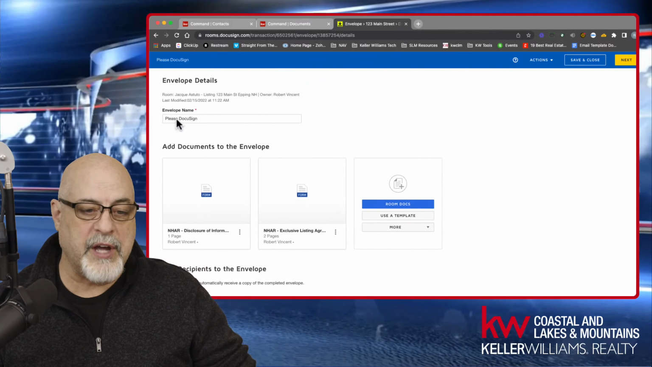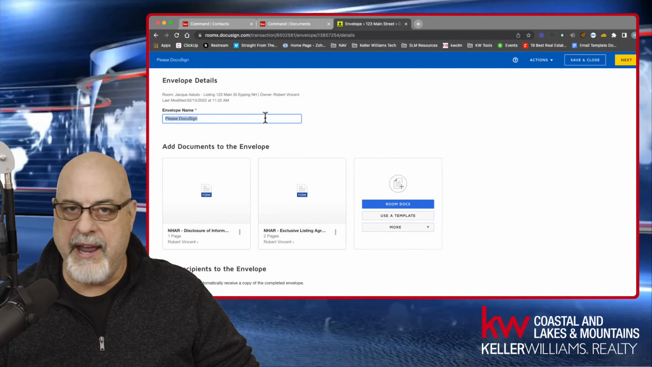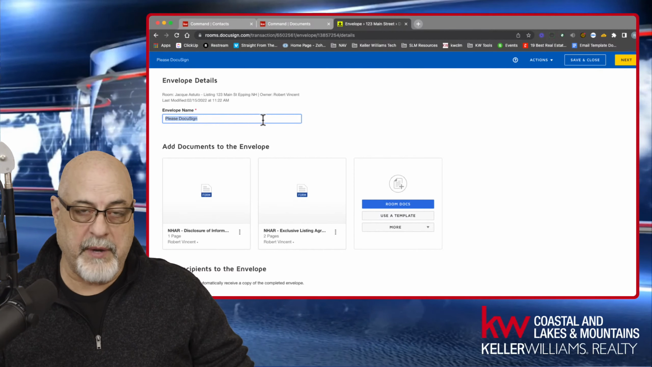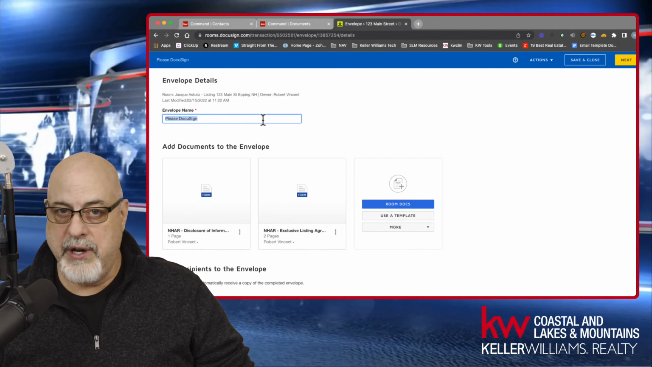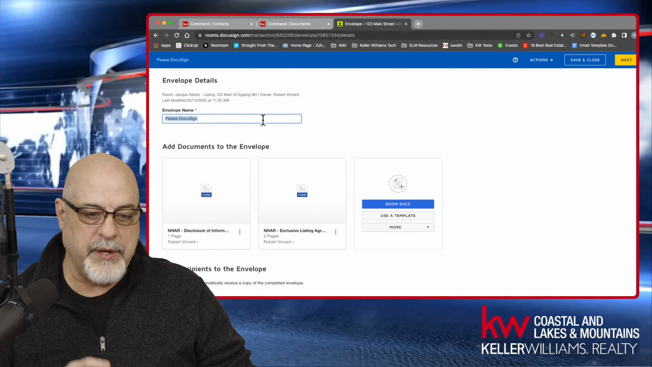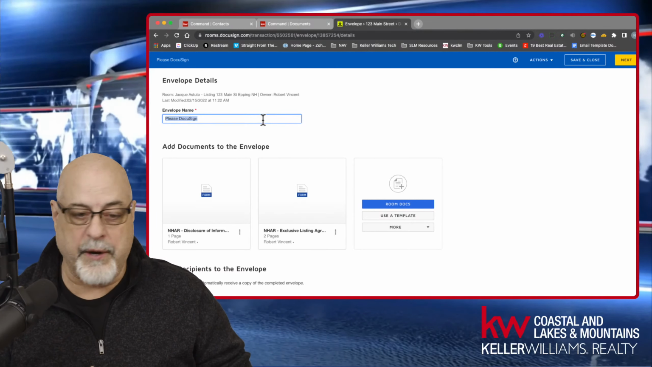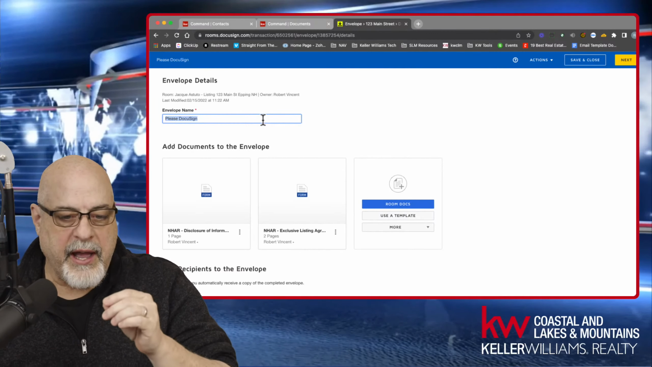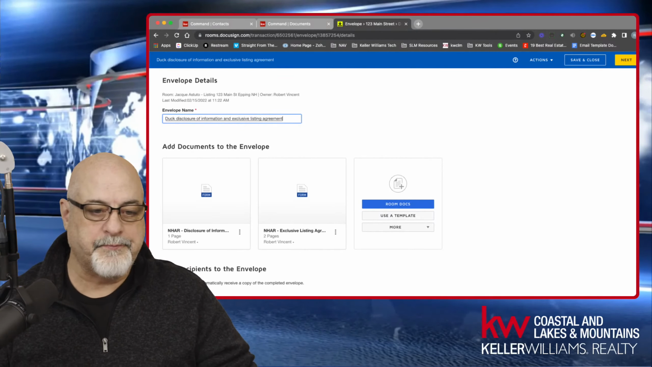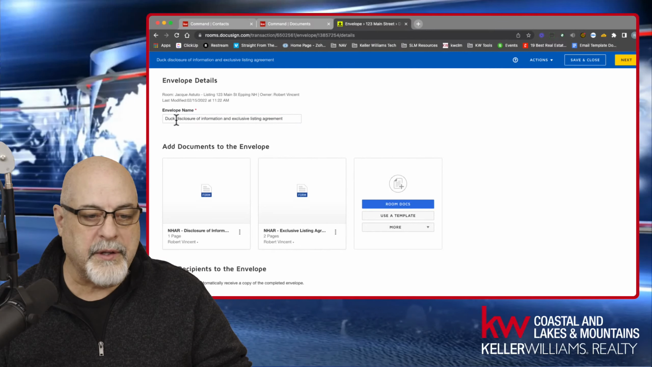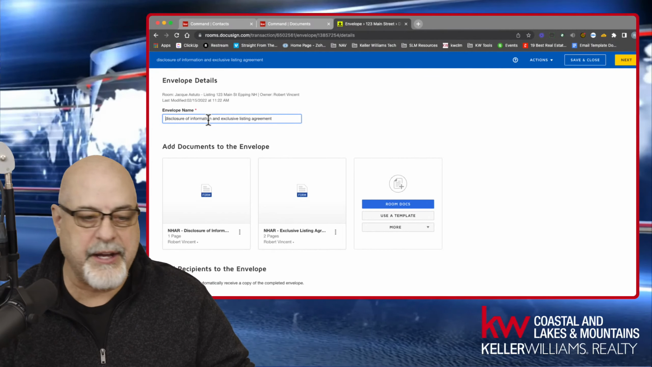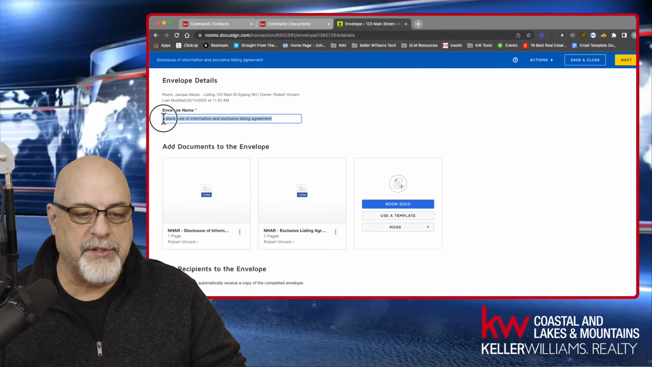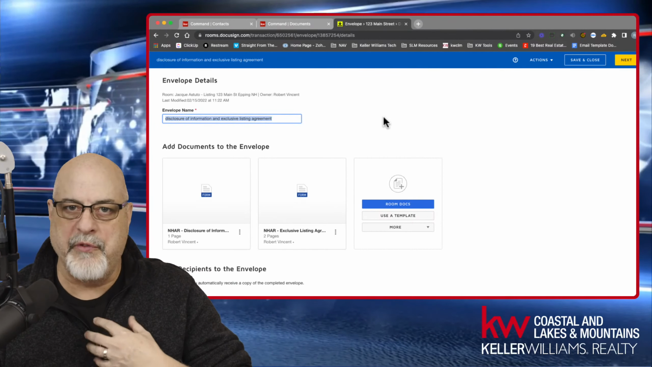So if we start at the top of the screen, this envelope name is for you. It's never going to be seen by anybody but you. So you can give it a name that references what you need it to be so that you know what's in here. So I will call it Disclosure of Information and Exclusive Listing Agreement. And apparently it thinks I said the word duck. All right. So Disclosure of Information and Exclusive Listing Agreement. That's the name of the envelope for me.